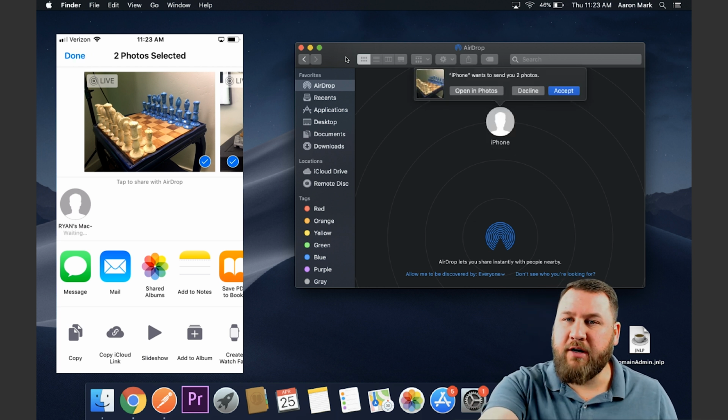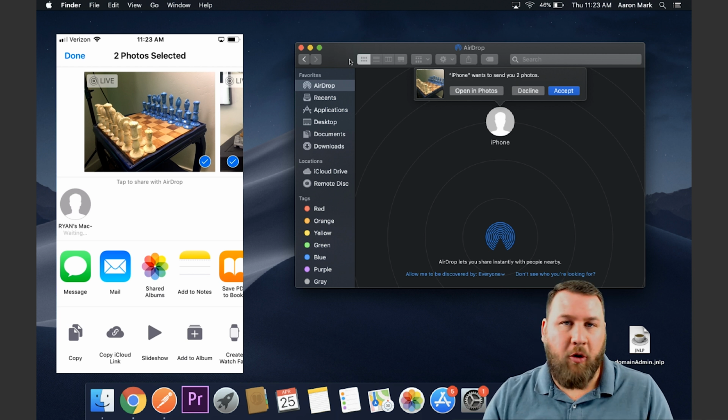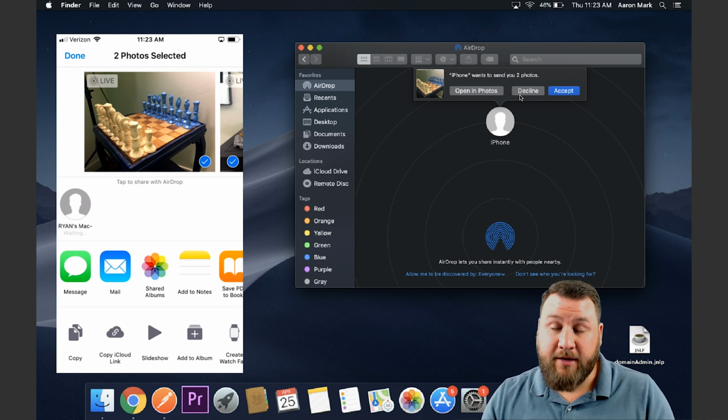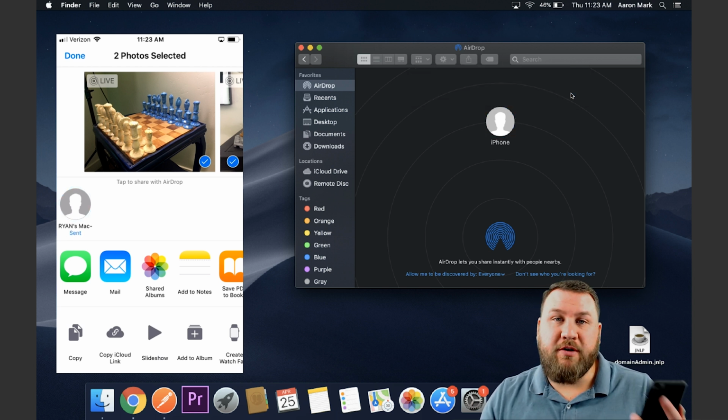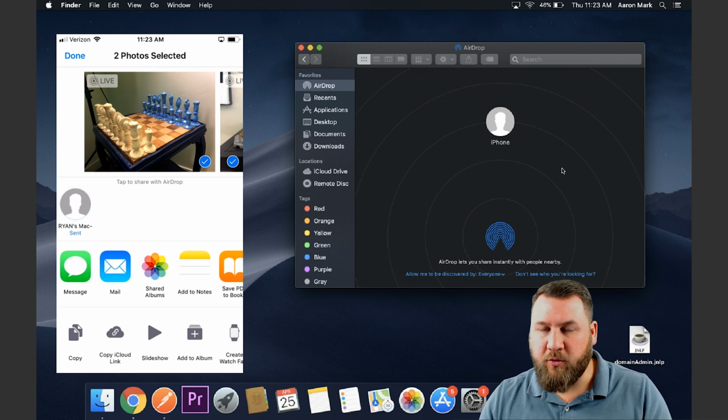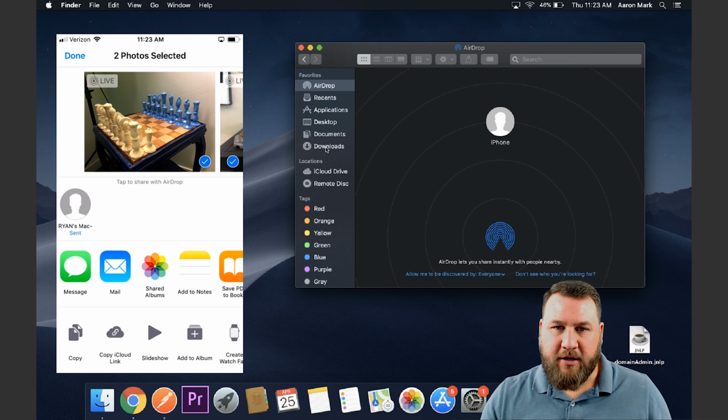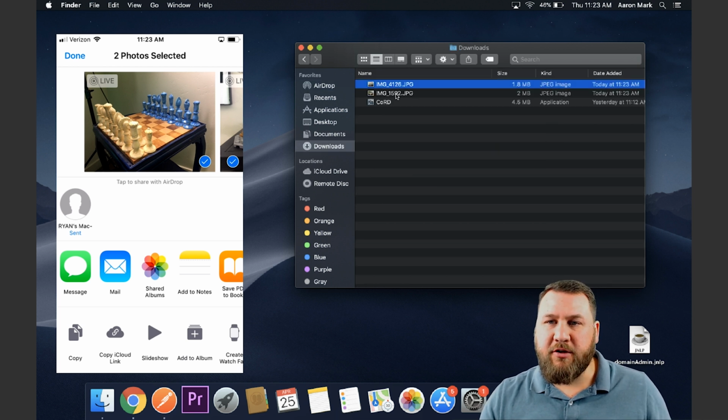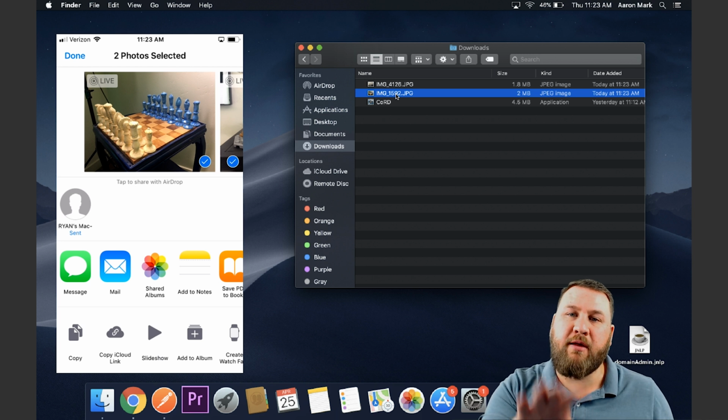And then on the Mac, you're gonna see iPhone wants to send you two photos. You can open up in Photos. You can decline or you can accept. I'm gonna go ahead and click accept. And it's gonna send those to the downloads folder as your default. So once those have finished downloading, just left click on downloads and you can see that the images are listed right there, and then you can move them wherever you want to.